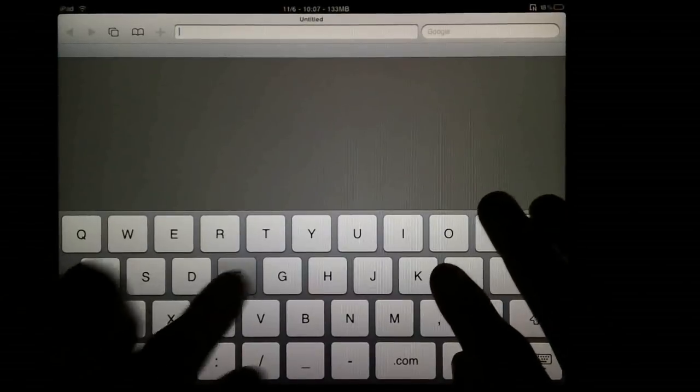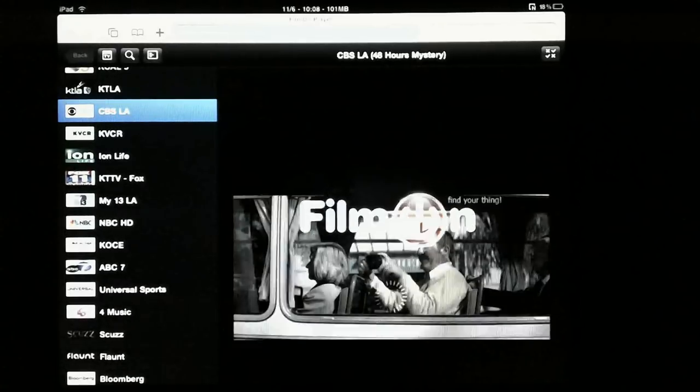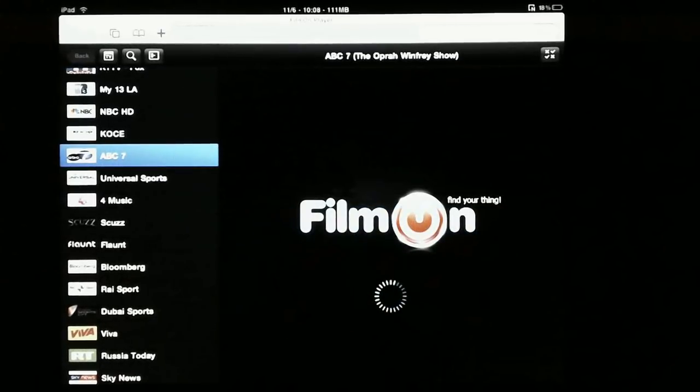All you have to do is just go to FilmOn.com, and then hit go. Now you have a list of different TV channels on the side right here. So I'm just going to go to ABC really quick, and it takes a second to load.